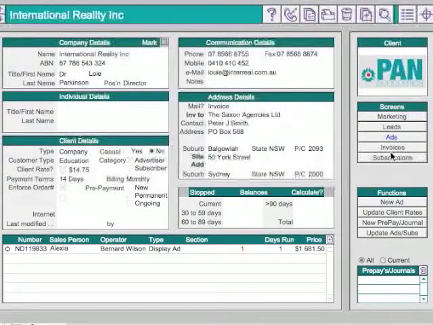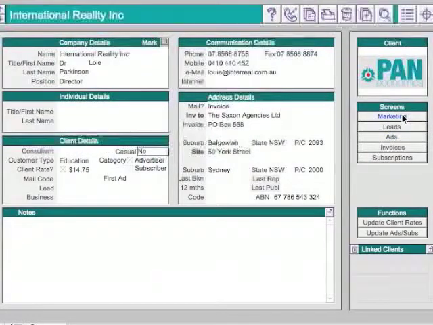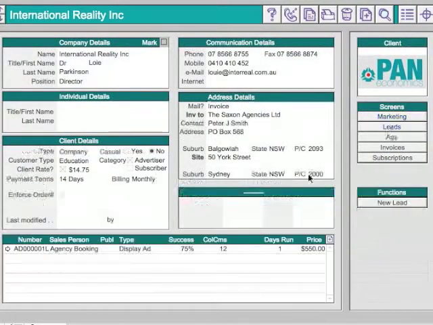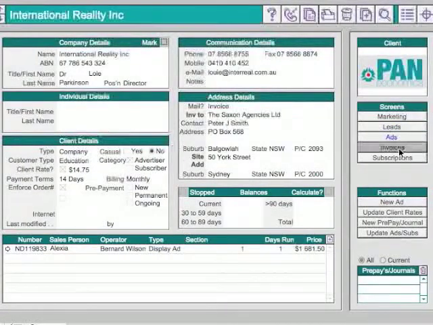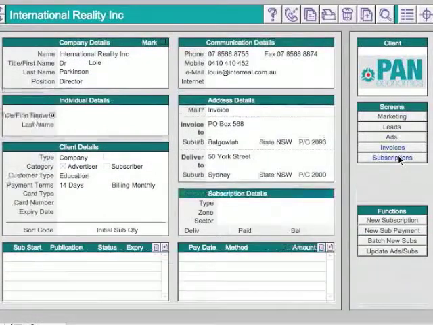Now on the right hand side, there's a series of buttons as well. You'll see these 5 different screen buttons relate to this one particular client that we're on. On the first screen here, we see the marketing details of International Reality. On the next one, we see new leads or prospective bookings that we have for them. On the next one, we see the ads we have, the invoices, and the subscriptions.